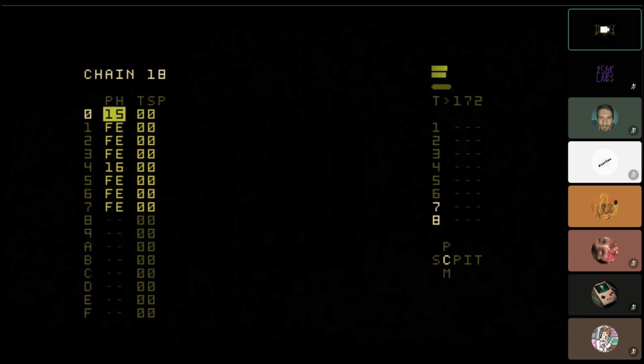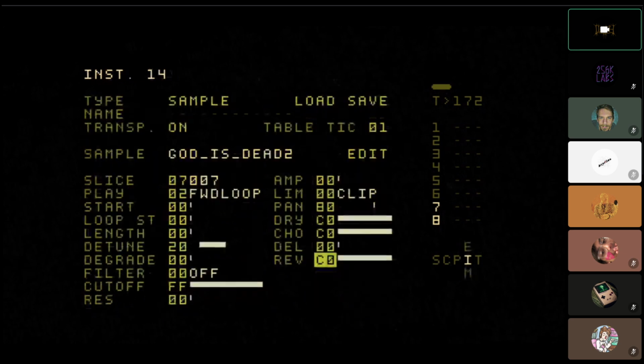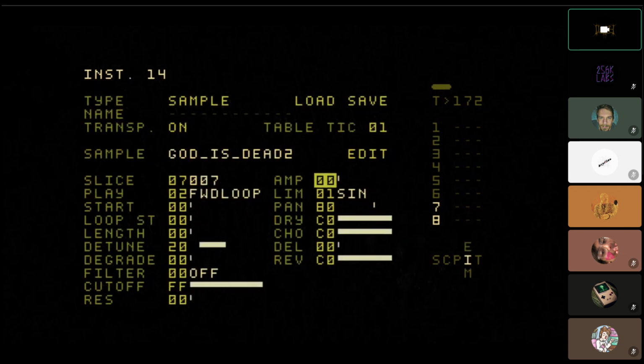And then I think I added some. I think it was some sine clipping.